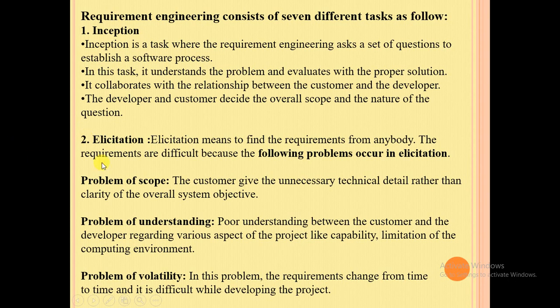The requirements are difficult because the following problems occur in elicitation. The first problem is scope. The customer gives unnecessary technical details rather than clarity about the overall system objective. Sometimes the customer doesn't understand what exactly it needs, so it gives unnecessary technical details. Then the problem of understanding. There is a poor understanding between the customer and the developer regarding various aspects like capability and limitation of the computing environment. Sometimes the client doesn't understand the technical words and the developer cannot explain the technical words to him or her. So it is a poor way of understanding.